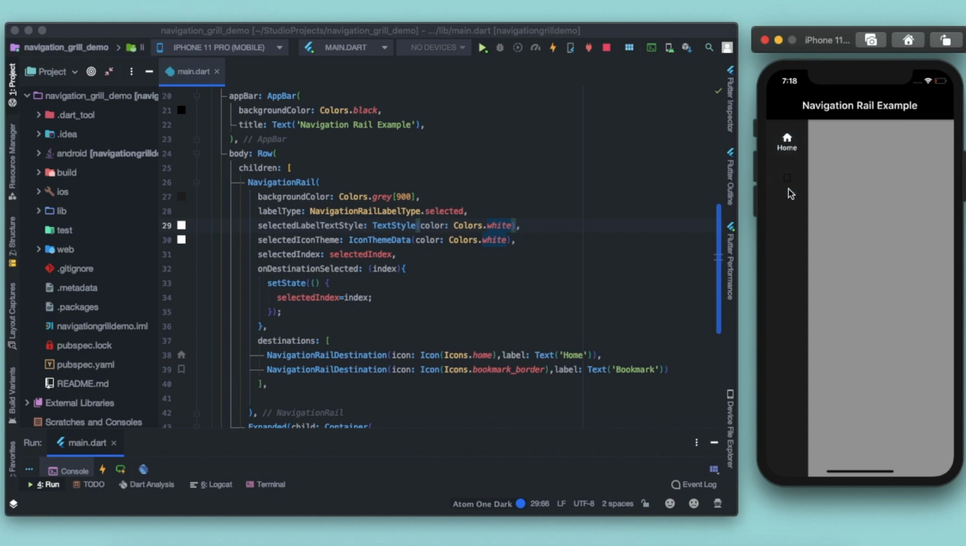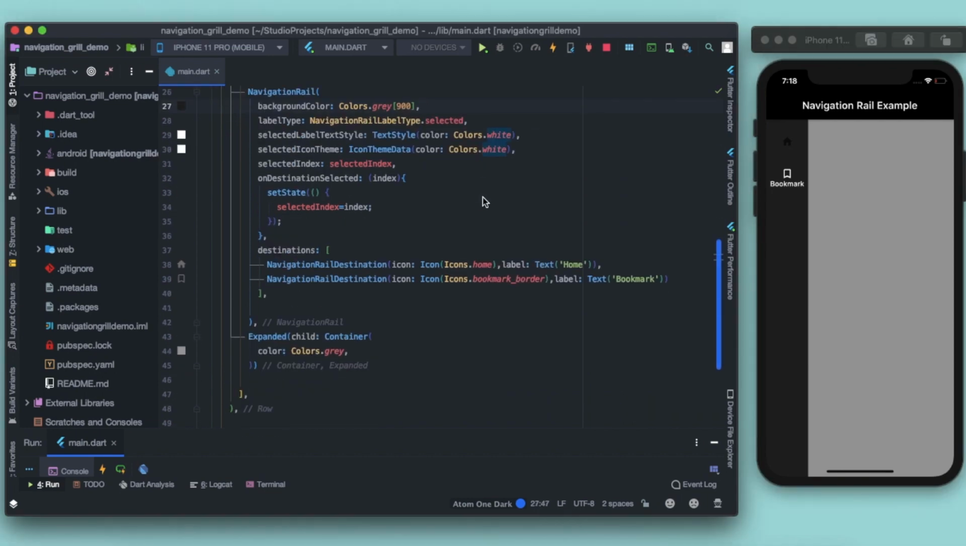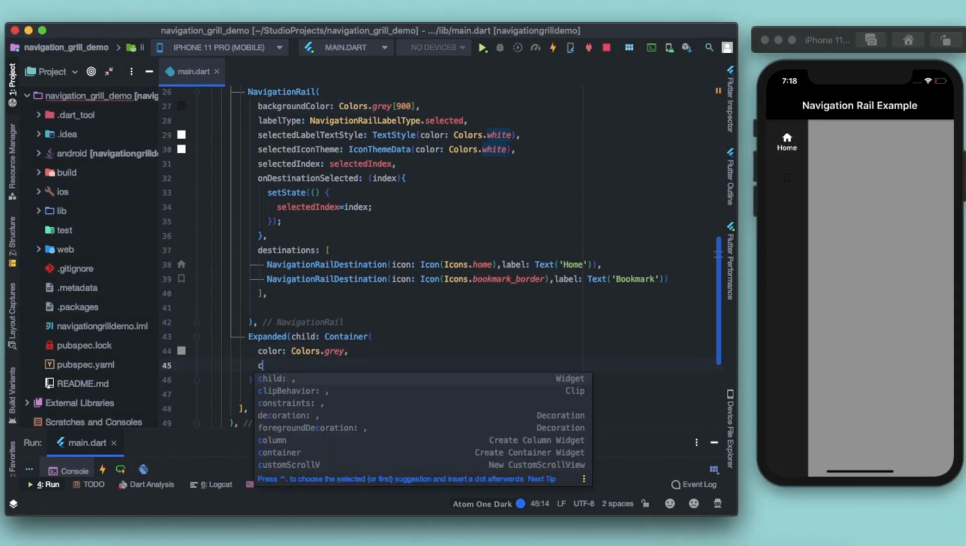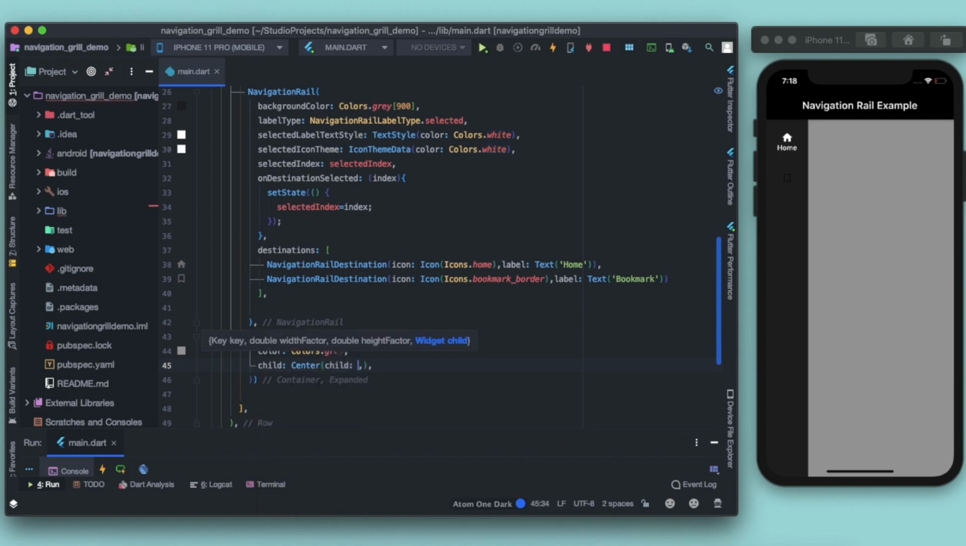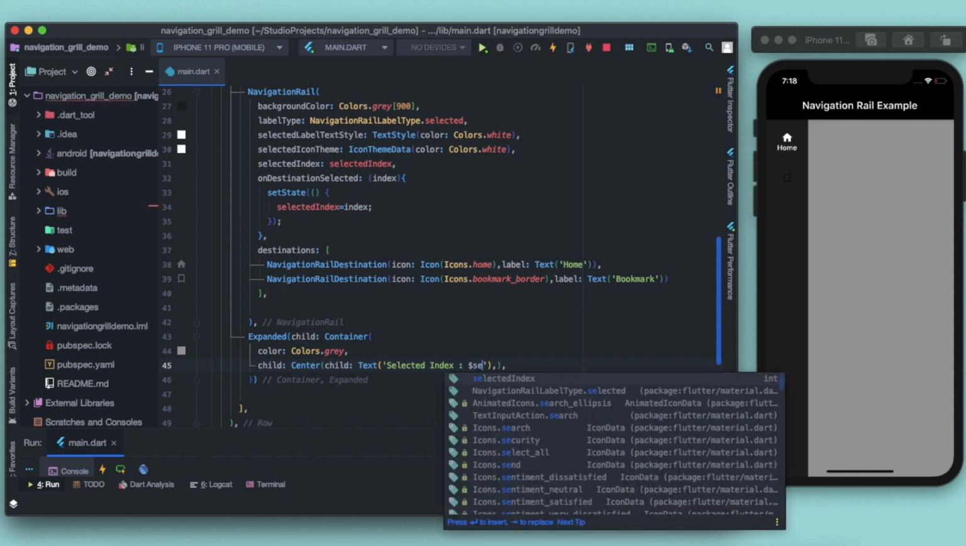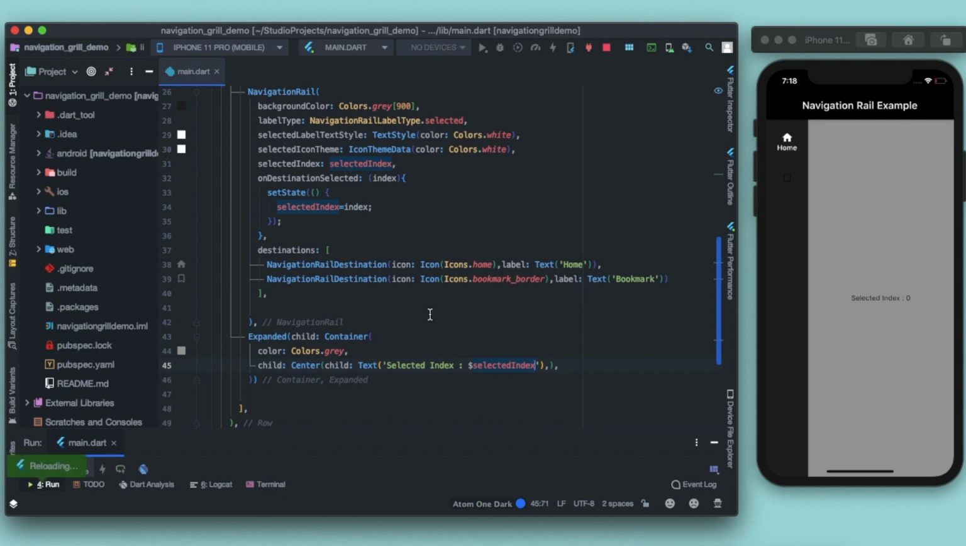So that's how you can customize each of your labels, each of your icons in them. And next thing is to add something, right? To change this stuff here. So as a child to it, in center, I'll pass a text widget, and I'll write selected index is the value of our selected index variable. If I save it, now you can see that we have got the selected index.